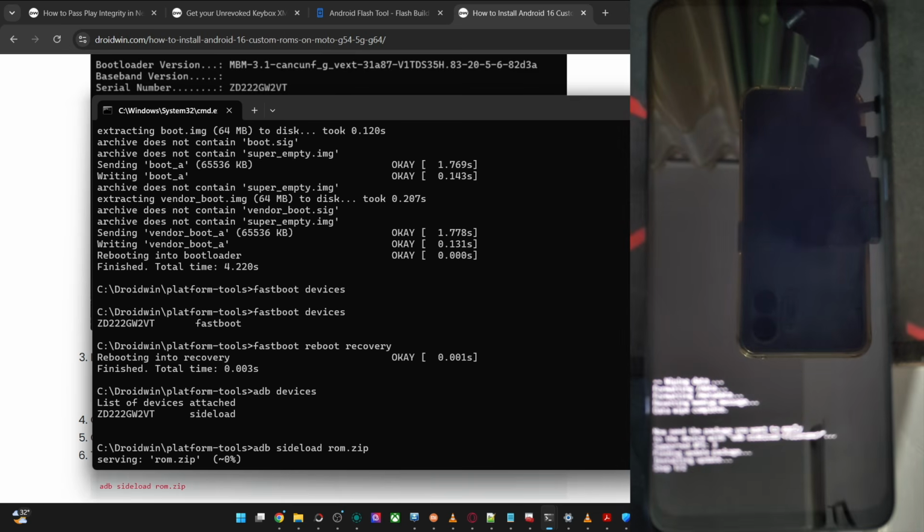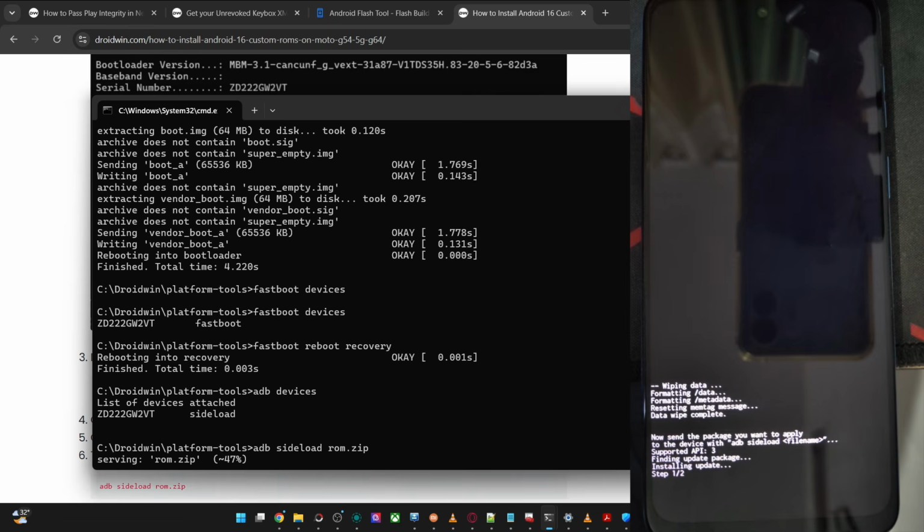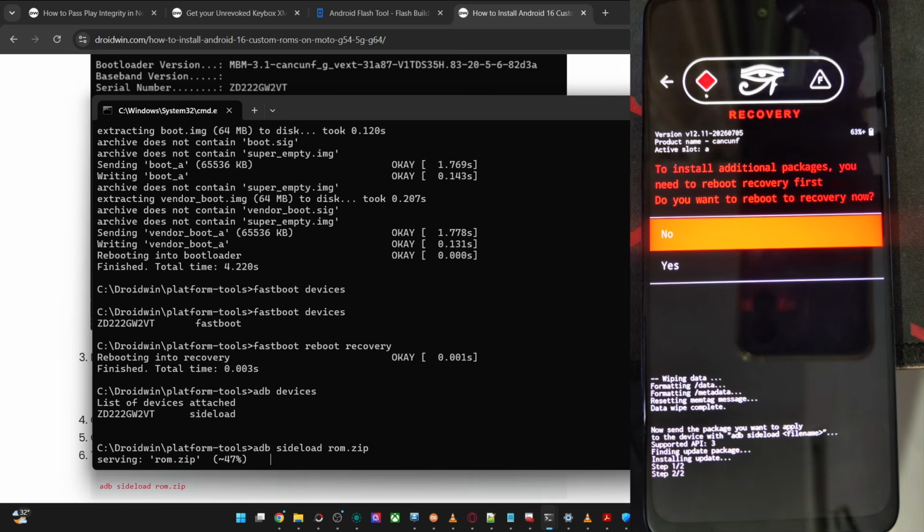Take around 4 to 5 minutes. So let's just wait for that to complete. So guys, the flashing is just about to get over in a couple of seconds. Let me show you that. And it's now done. To flash any other file, tap on yes, or else just tap on no.